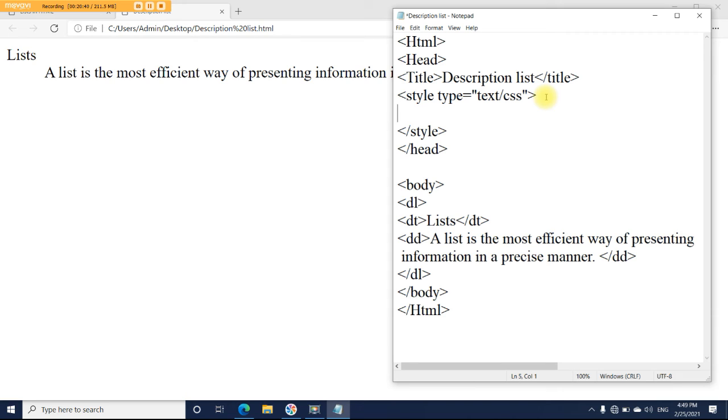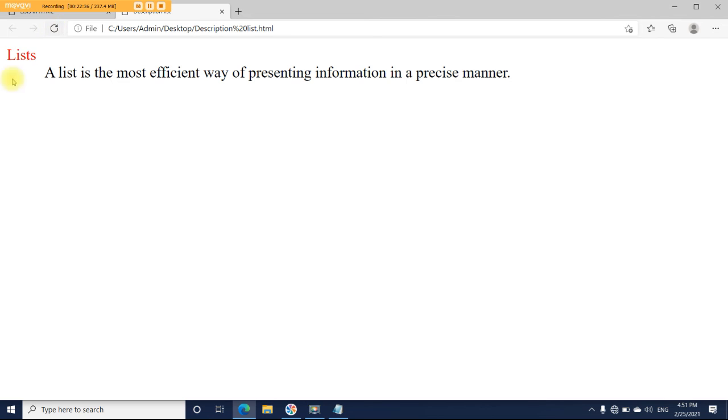Alright, so how to pass the formatting? Let's see. If I want to give a color for the heading, here we will type DT, definition term, right? The heading is in the DT tag, no? So here you have to type DT. Inside the curly brackets we can pass formatting to this DT tag. I want to pass a color for this DT, that is definition term. So color colon red. Okay, save this and refresh this browser window. See, I am getting red color over here for the list heading.